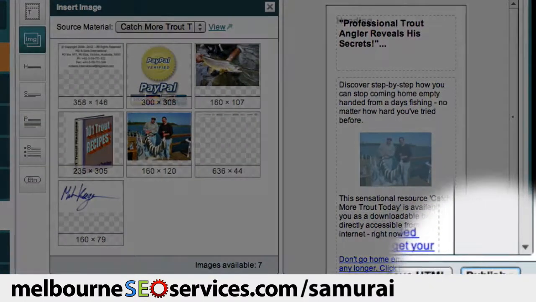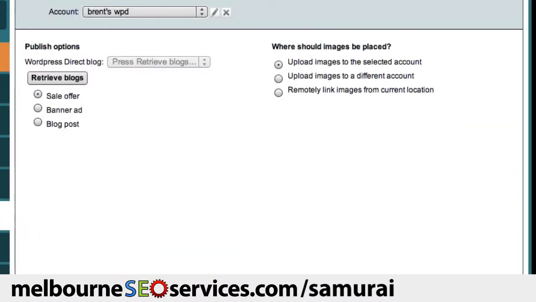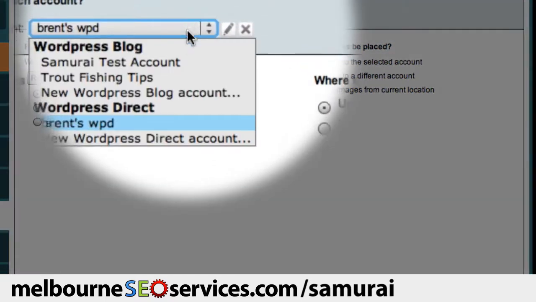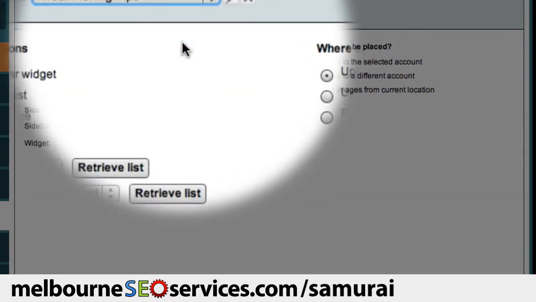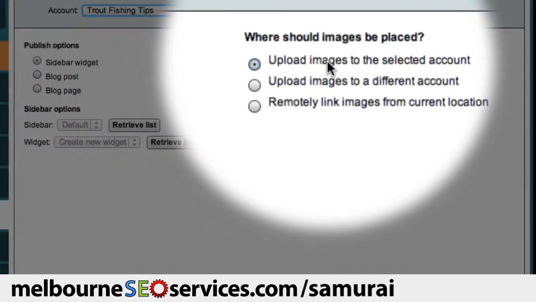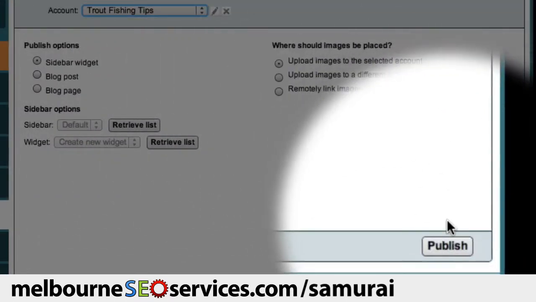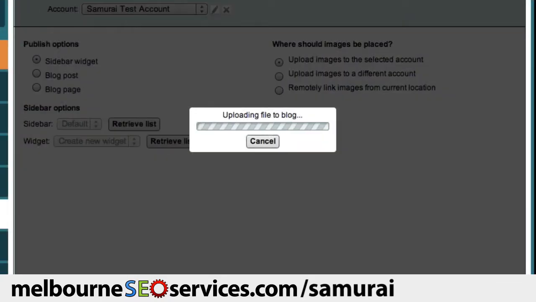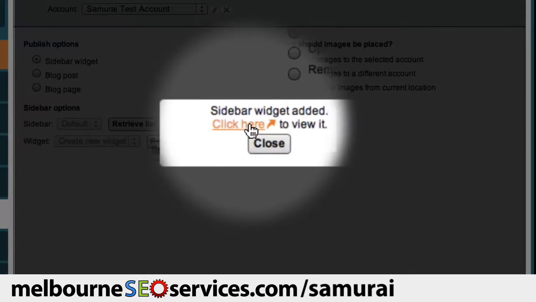And when we're done, we can hit publish to publish this ad to our site. Just select the blog that you'd like to publish to, select a publishing option, and in this case we want to use the sidebar widget option because we have a sidebar ad, and choose where to put the images. Then press publish. When you're done, you can click on this link here to see what your ad looks like.